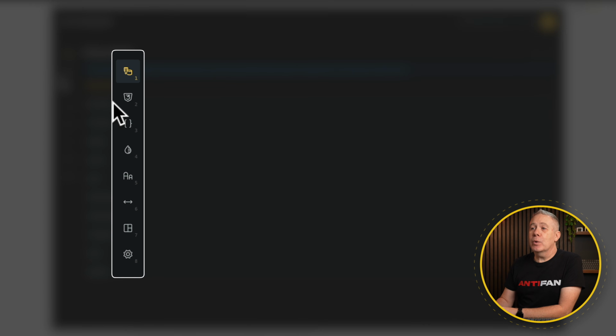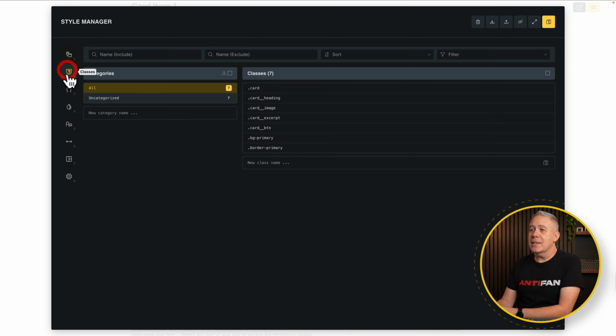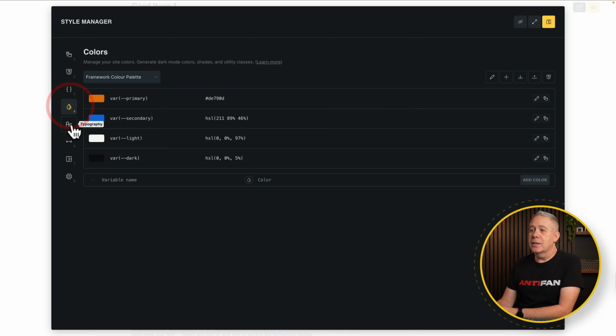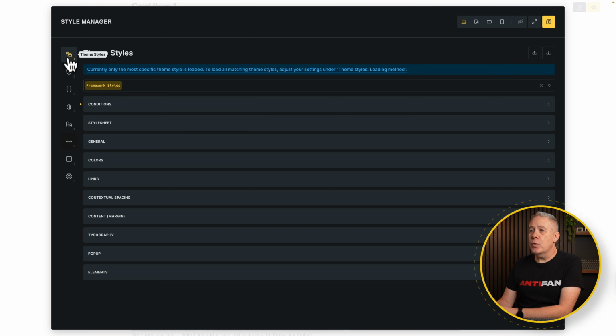On the left-hand side, we've got a series of icons that allow us to switch between the various different parts of our CSS framework. For example, we've got our classes, variables, colors, typography, and spacing. Come back up to the top, we've got our theme styles. I've already created a blank theme style. I've given it a name, and nothing other than setting a condition has been done inside here. So we are basically working with what you'd have on a blank site.